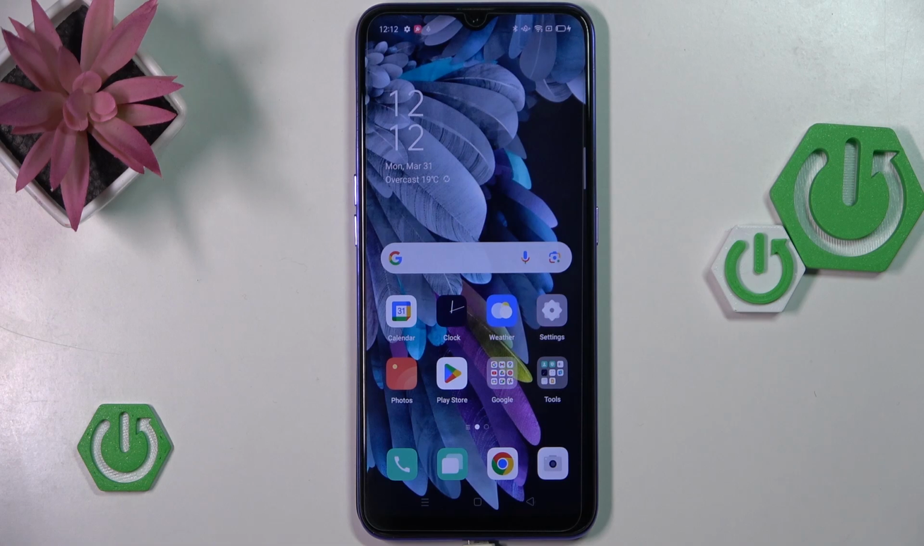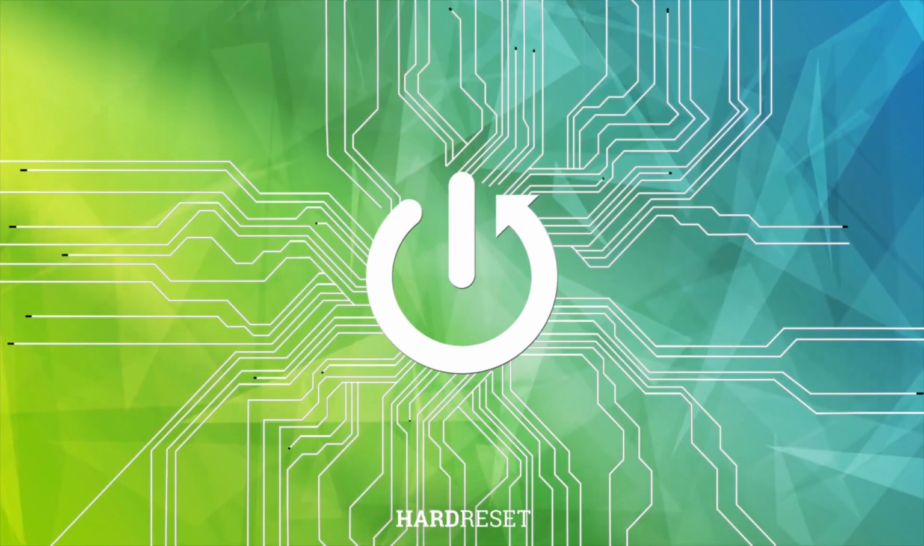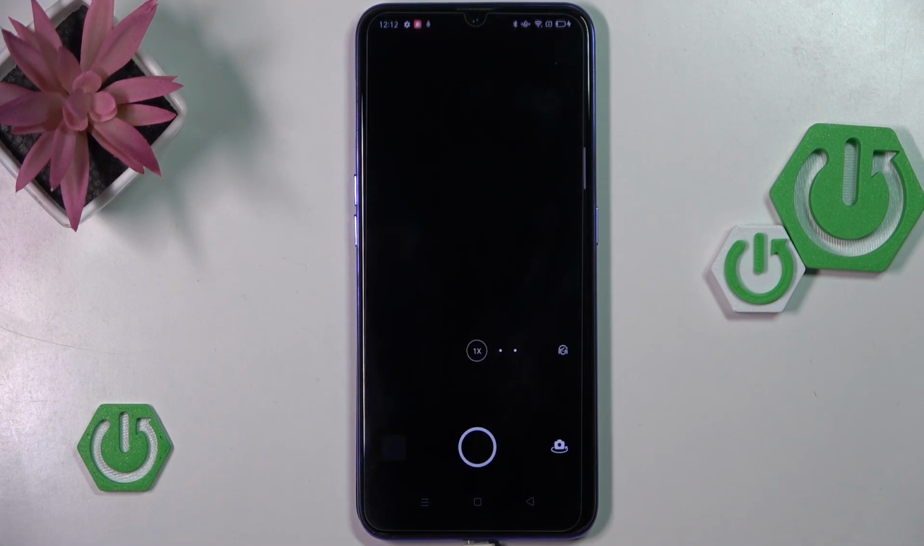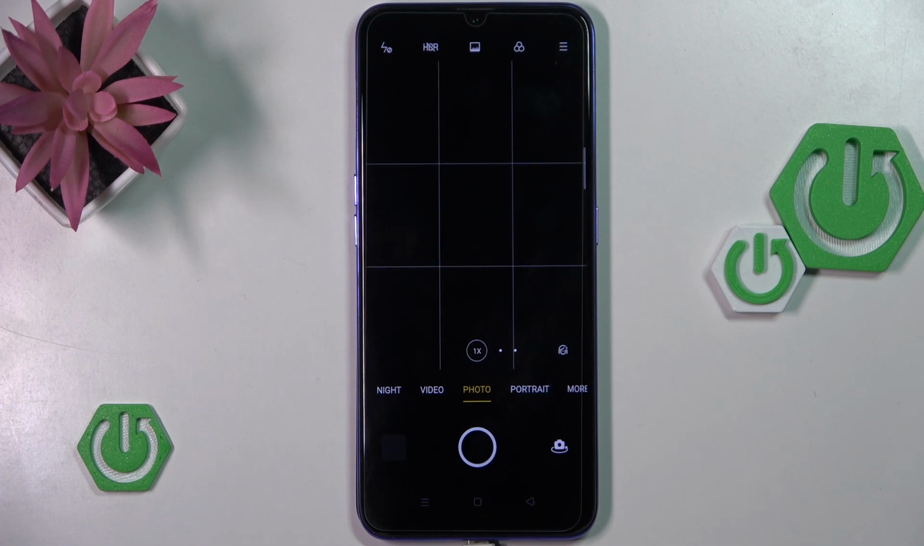Hi everyone, in front of me I've got OPPO A7 and let me share with you how to reset camera preferences on this device. So let's start with opening the camera app, and currently we are in the standard photo mode.